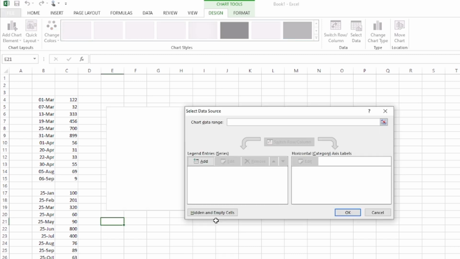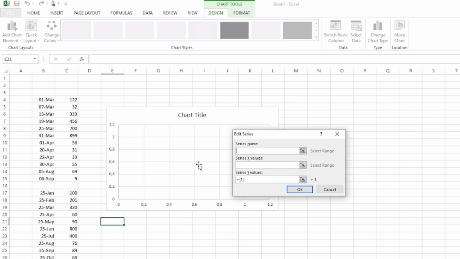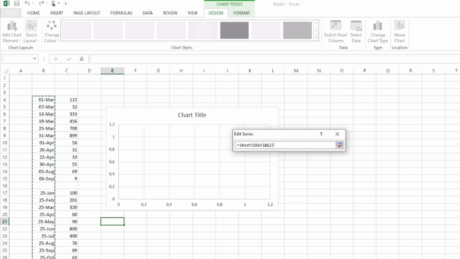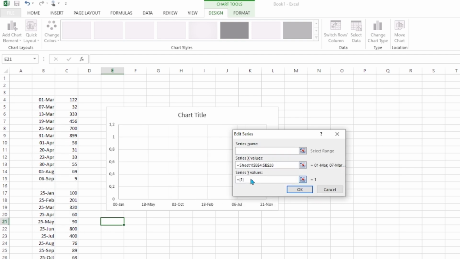In the dialog box that appears, click Add to insert a new data series. In the Edit Series window, you may leave the series name empty if you prefer. Click inside the Series X Values box, then highlight or block the date data from your worksheet. After that, click inside the Series Y Values box and block the corresponding values next to the dates. Click OK to confirm the series input and return to the chart.